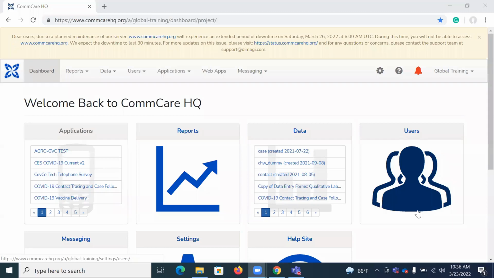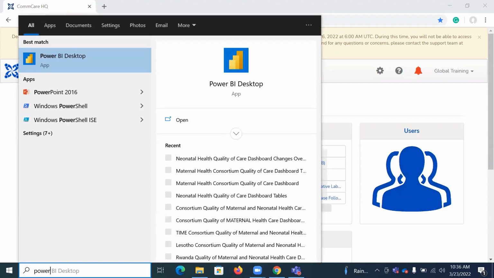Hi everyone, I'm going to show you how I connect our CommCare data into our Power BI dashboard. So as you can see, I'm currently logged on to my dashboard of my CommCare data with my various applications. I'm going to want to open up my Power BI.